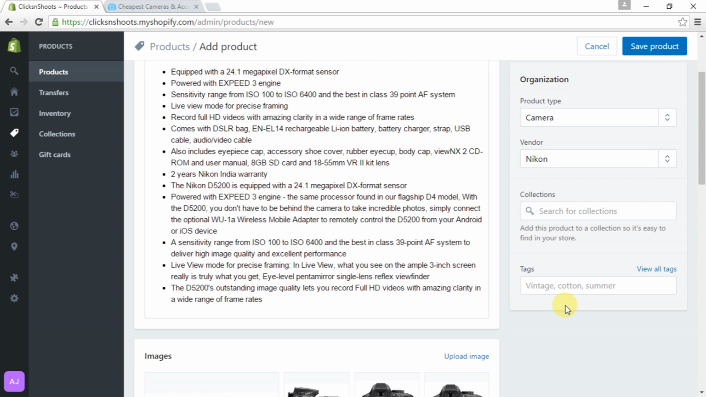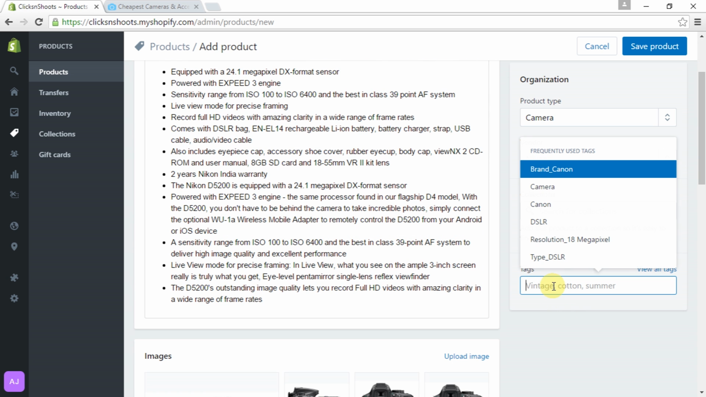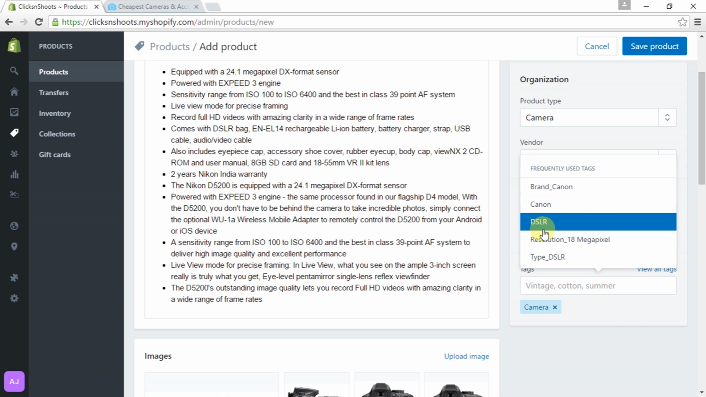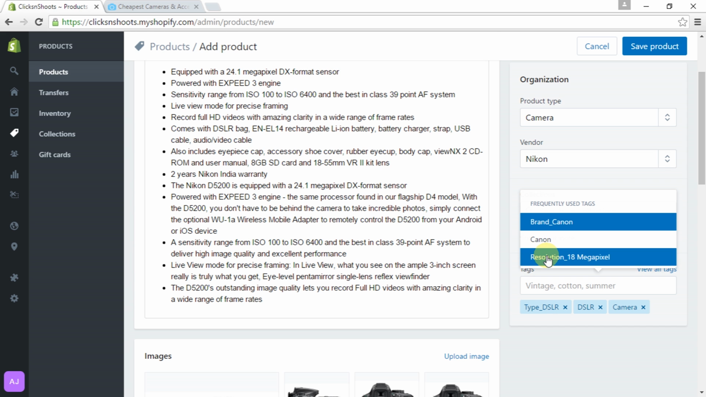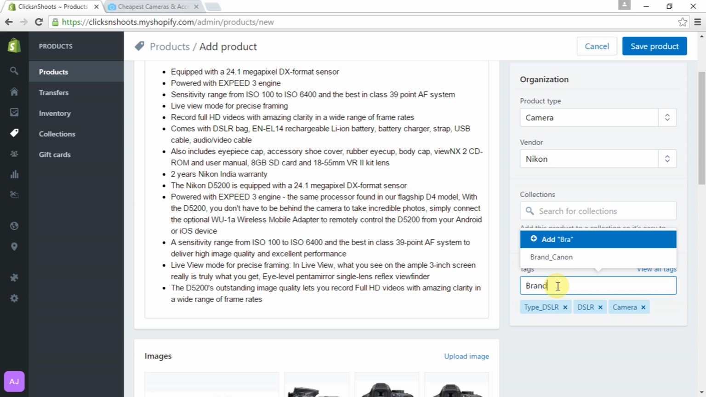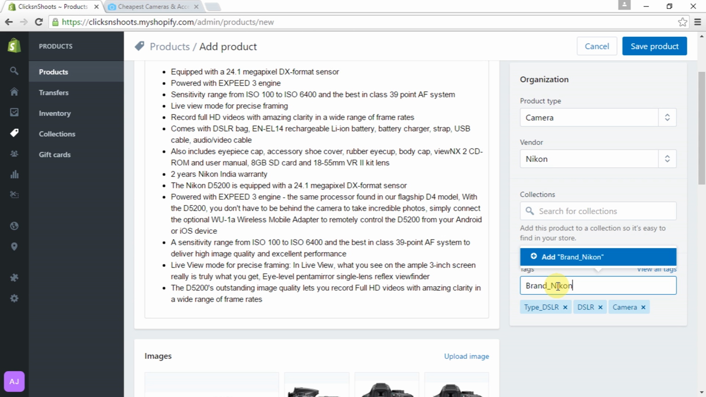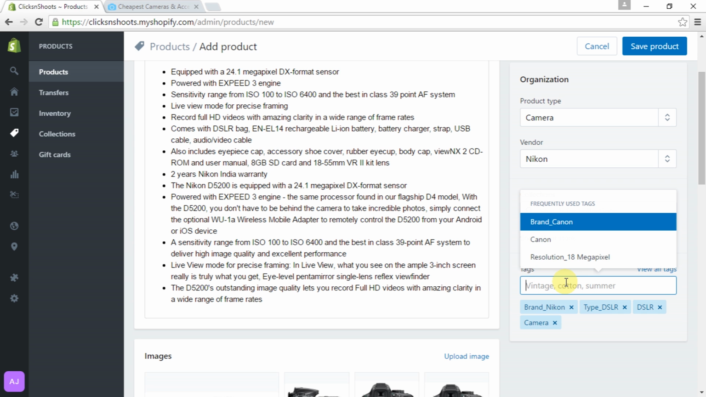In the tags, use similar tags, camera, DSLR, what the resolution is. Sorry, resolution, this one is different, it's 24, so we won't use that. We'll actually add a new brand. All right, so we're going to add brand Nikon. Okay, and let's add Nikon as a tag as well.